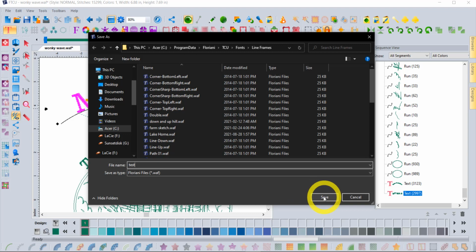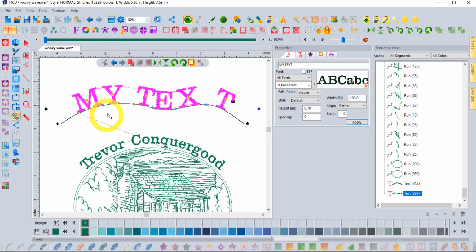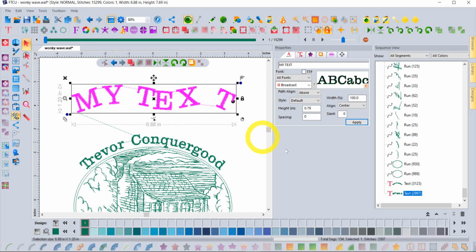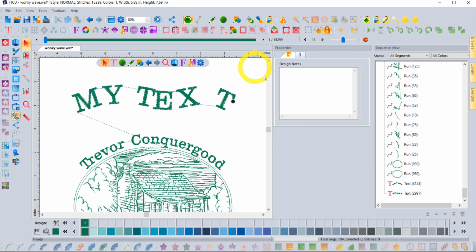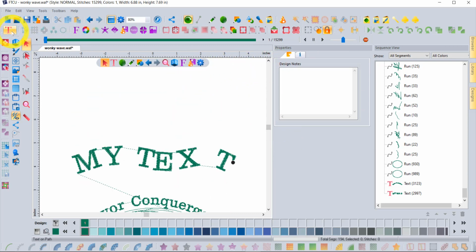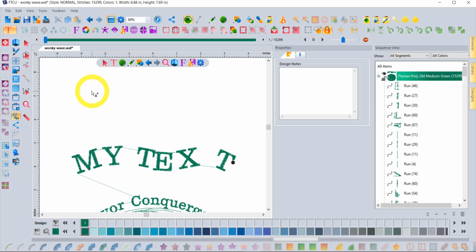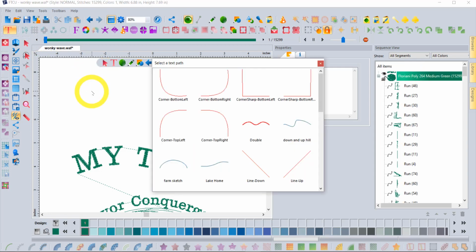I don't obviously really like the baseline that I've made, but just to show that we could make it and reuse it. So now I'm done playing with that one. And if you want to start a new one, you click on your text tool, choose that text along a path, and you click start a new text element.